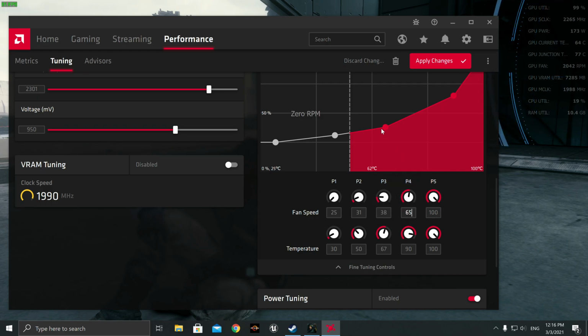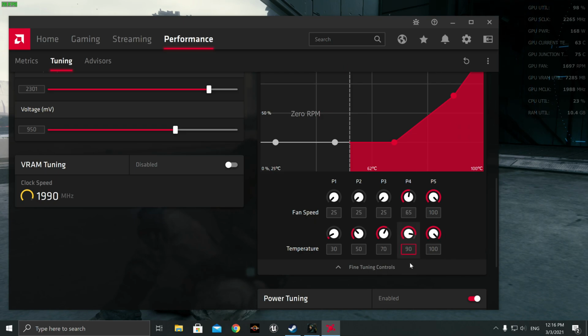Okay, and then anything before that, what I'm going to do is I'm going to choose a temperature that I don't care about. Okay, something like 70 degrees. Like below 70 degrees, I really don't care what it does. And so what I do is I'd set this one to 70 degrees and I'd set it to the minimum that it'll allow me to. And I'd apply changes. Okay, so that's basically what I want.